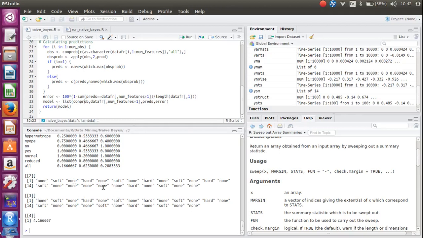If we look there, none from the data, none that we predicted, soft from the data, soft that we predicted. You can see just a little way along here we've got a none that was in the data and a soft we predicted, so it didn't work entirely perfectly, but on the training set at least it did have a reasonably good error. So that brings us to the end of the way my algorithm works.